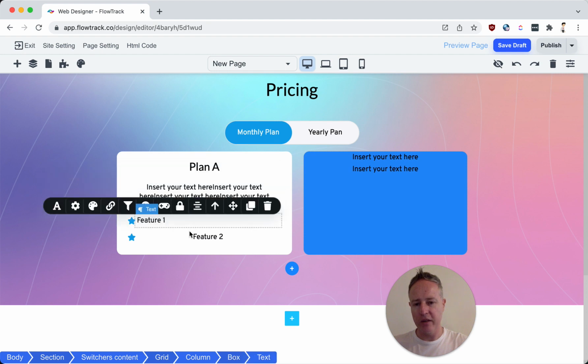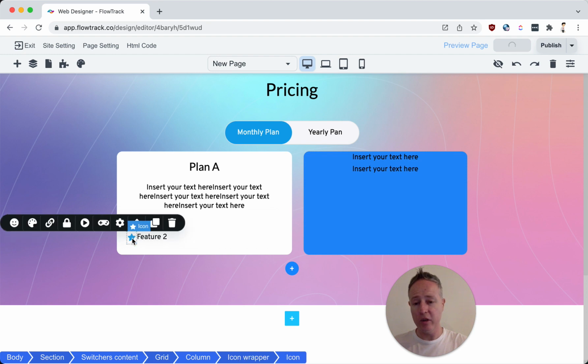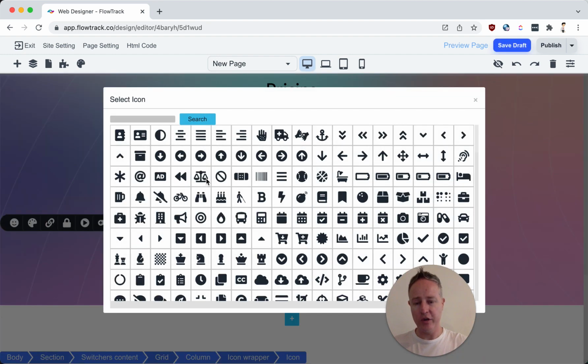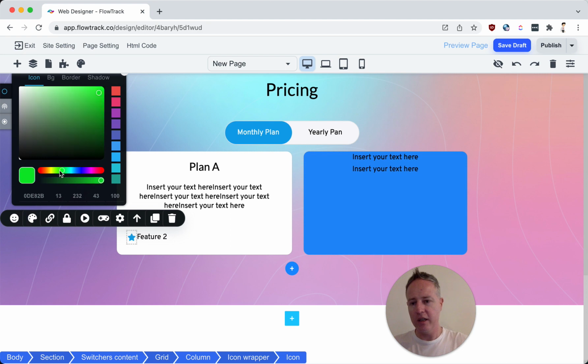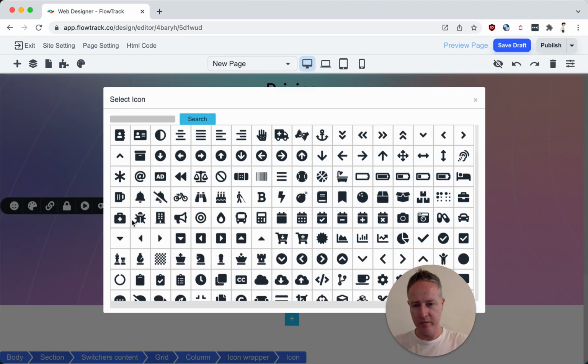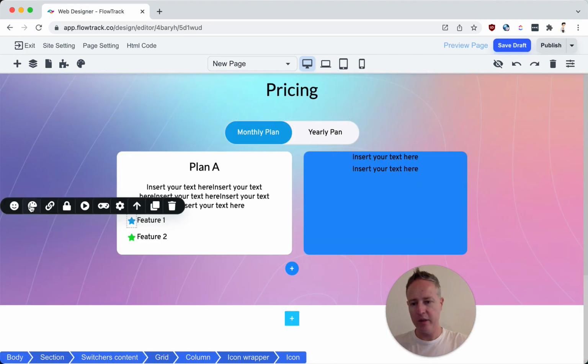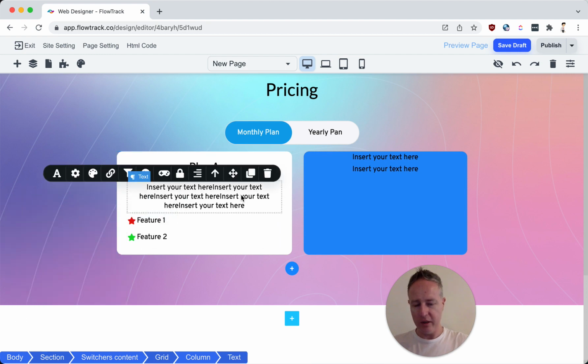I might also just make this left align, right? And I can double click on the icon, and I could change this icon. We could do any sort of icon. I'm not going to change it, we'll just leave it as is, but you get the idea. I could also set the color of this icon. Maybe you want to do a nice green for this one. I could do red for the other one. Oops, not that menu. All right, so I got my list of features.